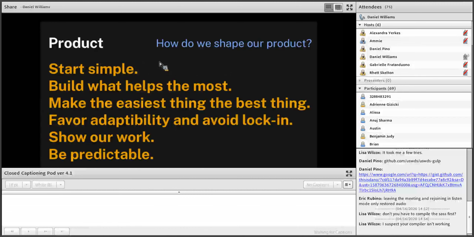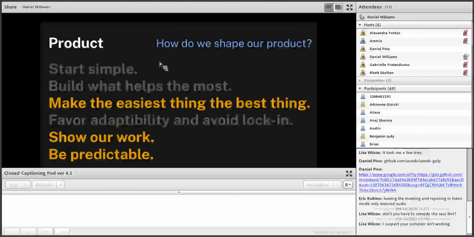And this work is also about our product values. In this case, it's really about three of them. It's making the easiest thing the best thing. Are we releasing something that is both easy and the best? We want to be a source of good guidance, and we want to be a source of best practices, and we want to make sure that our components build those into their defaults.